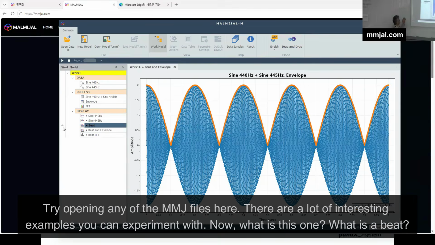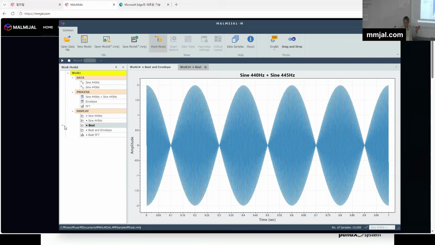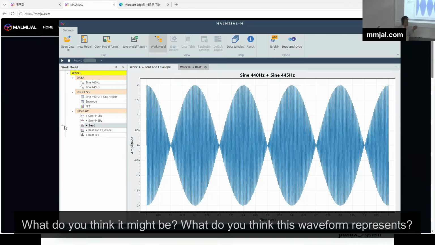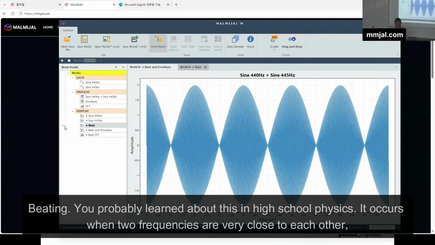Now, what is this one? What is a beat? What do you think it might be? What do you think this waveform represents? Beat can mean rhythm or several other things, but here it refers to the phenomenon called beating. Have you heard of it? Beating. You probably learned about this in high school physics.